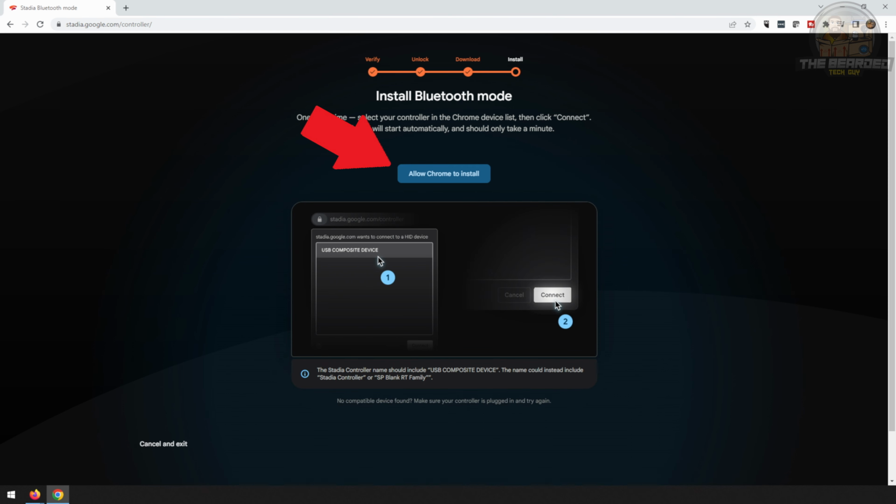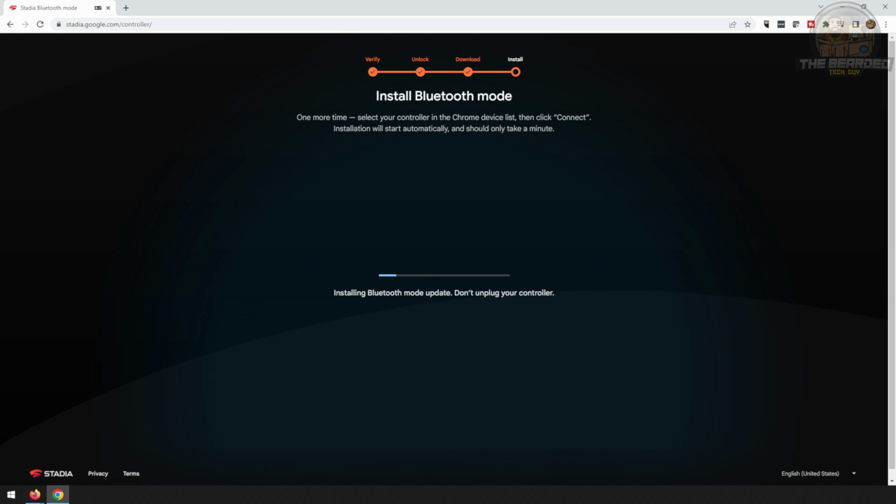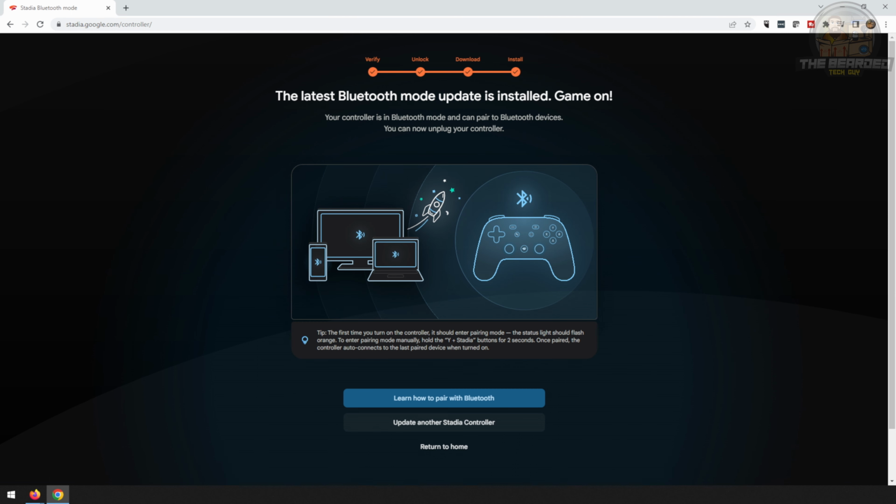Next, click on Allow Chrome to Install and select your controller from the pop-up once more. Take note that the controller will have a different name yet again. With the Stadia controller selected, click on Connect to start the update. You will then be presented with a progress bar while the controller is updated. Make sure to not unplug the controller during this time. After the update is completed, you'll get a success page indicating that everything is finished.